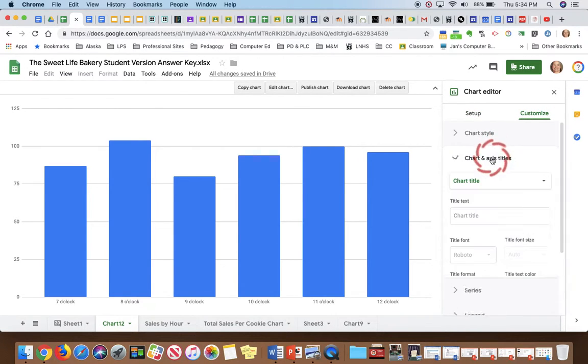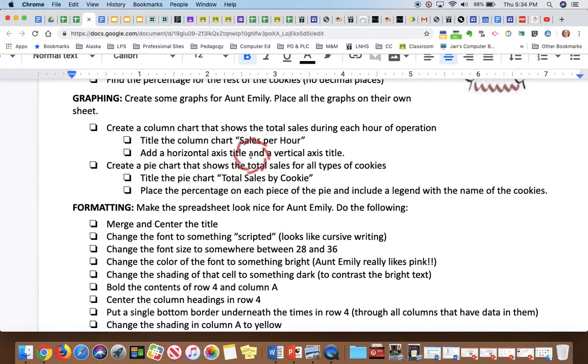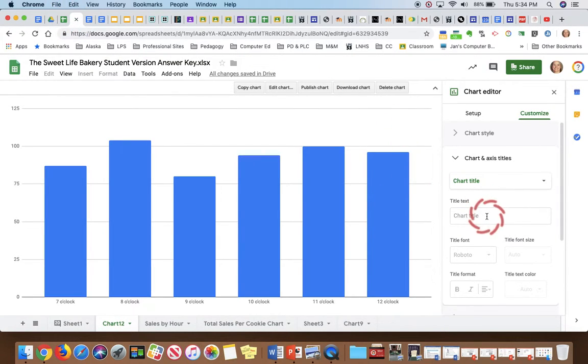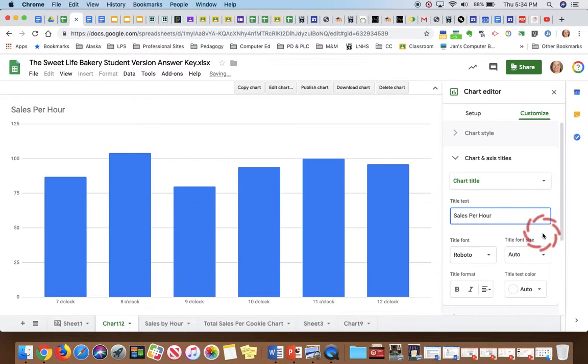I'm going to go to Chart and Axis Titles. The chart title, we are supposed to do, I think it's called Sales by Hour. Sales per hour. And then I'm also going to do my horizontal and vertical axis.